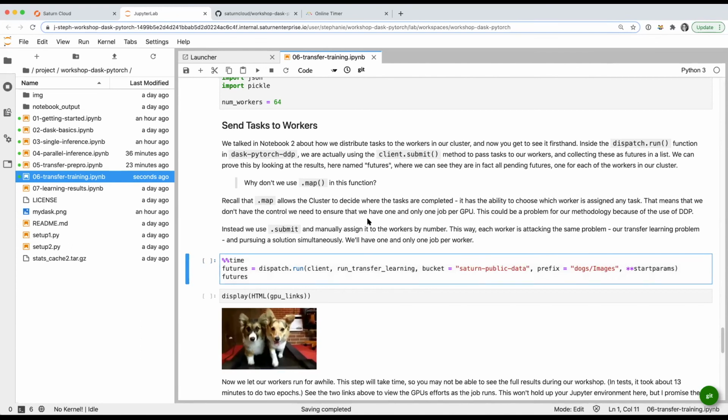So just to reiterate one thing that I mentioned a little bit earlier, we're not using .map in this case, even though we have a whole bunch of batches of images. We're using .submit because we really want one job per GPU for this training process. And so we're using .submit and we are assigning specifically which worker we're going to use. So with that, we can go ahead and run this next chunk and you're going to notice something.